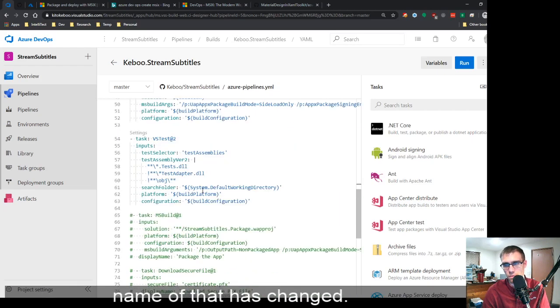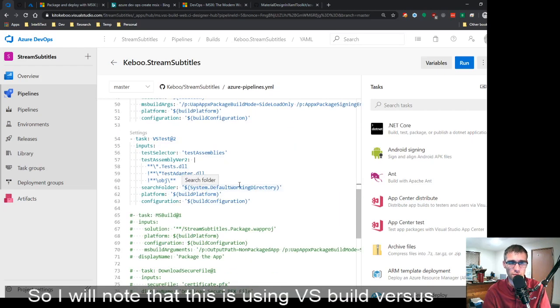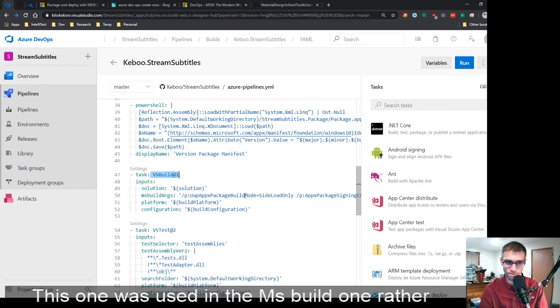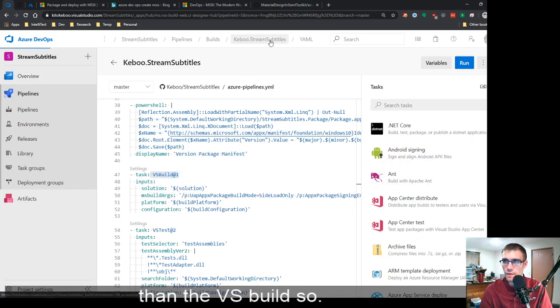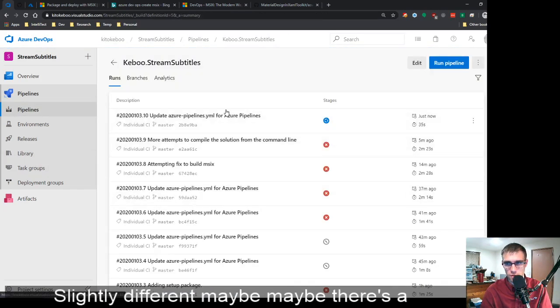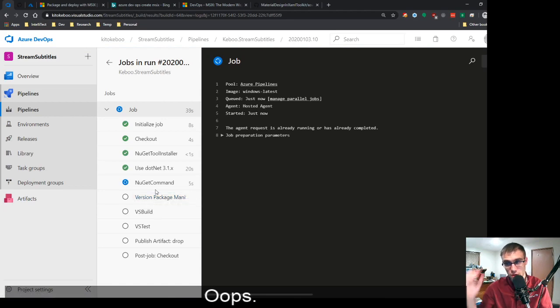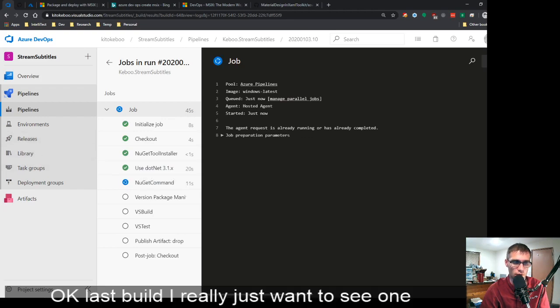So slightly different. Maybe there's a subtle difference between each of these. Oops. Okay, last build. I really just want to see one success here and get this thing to actually build it out, especially since I know that the command ran locally, which means there's a really, really good chance that it runs here. I hope there's a really good chance that it runs here.